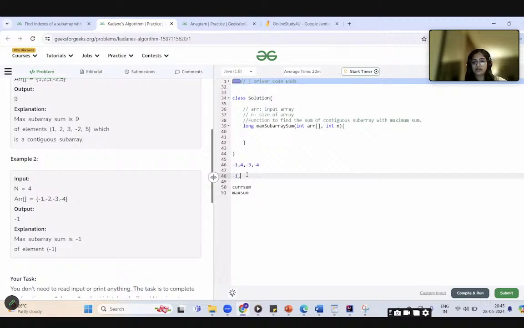Then 4 minus 1, 3. 3 minus 3, 0. 3 minus 4, minus 1. Right? Now the maximum sum will be 3. But is it right? If we are taking the subarray minus 1 comma 4, the maximum sum will be 3.